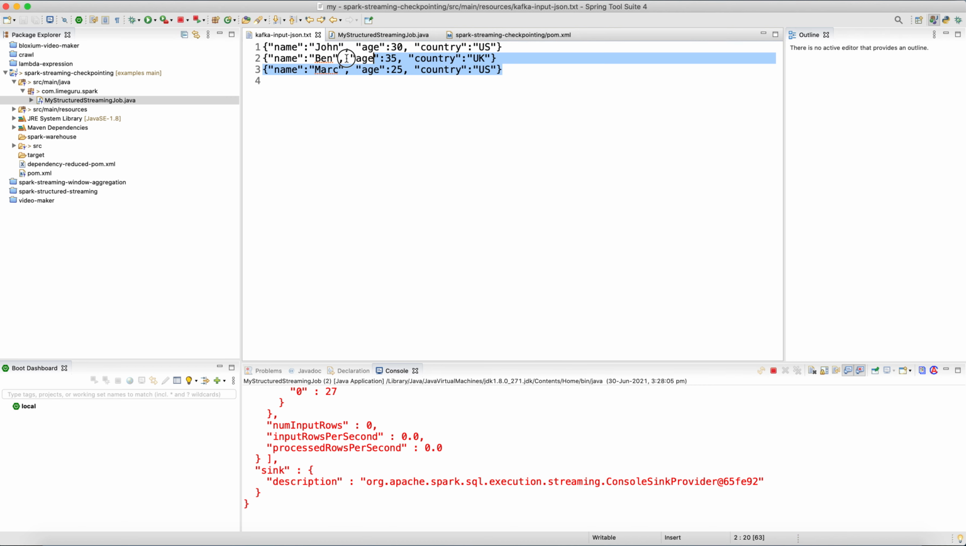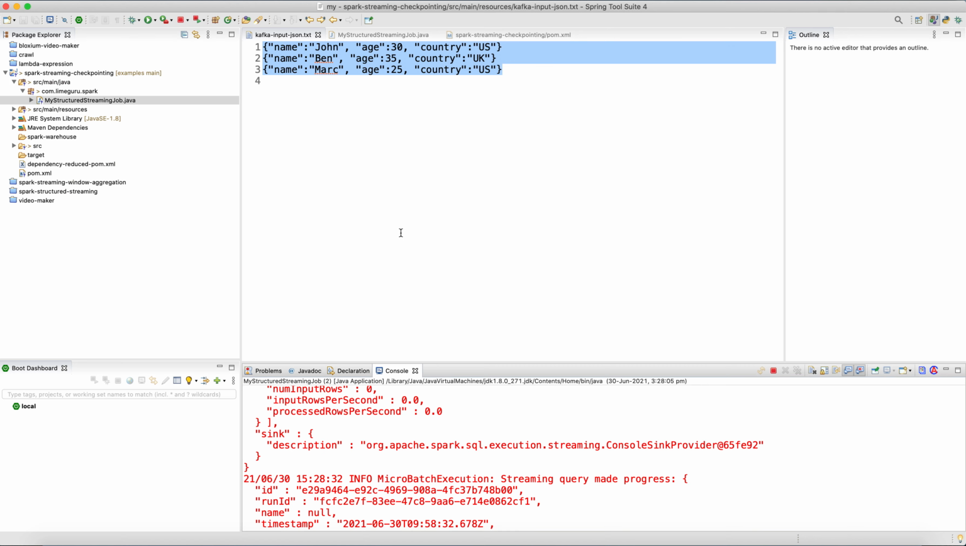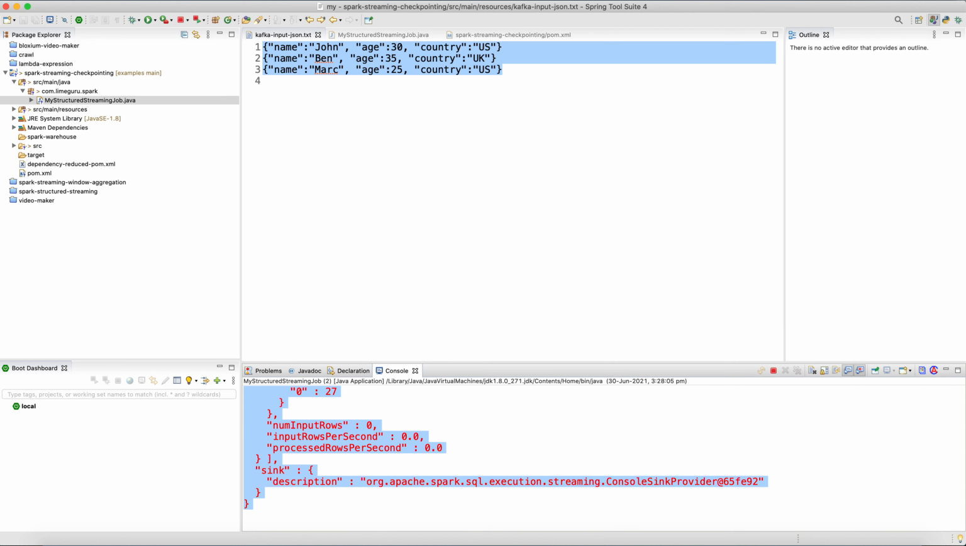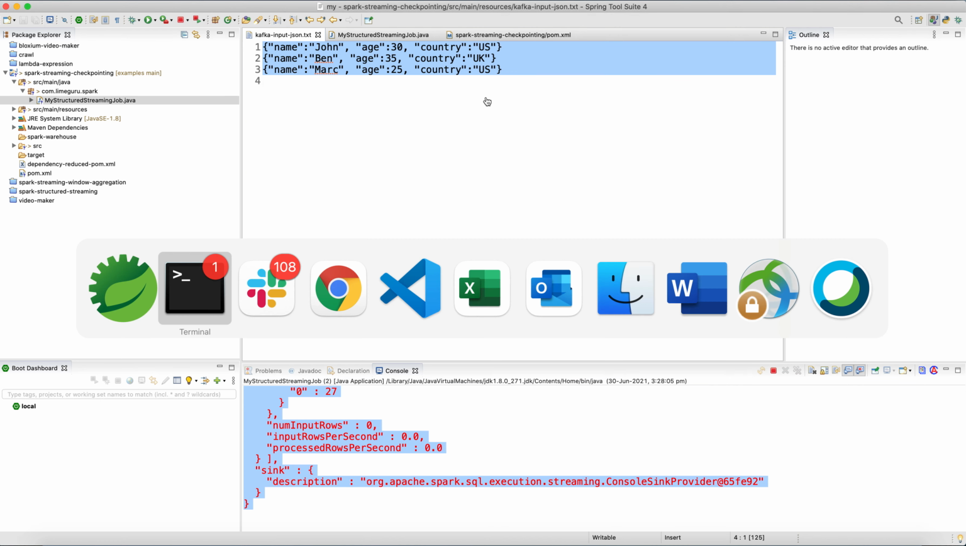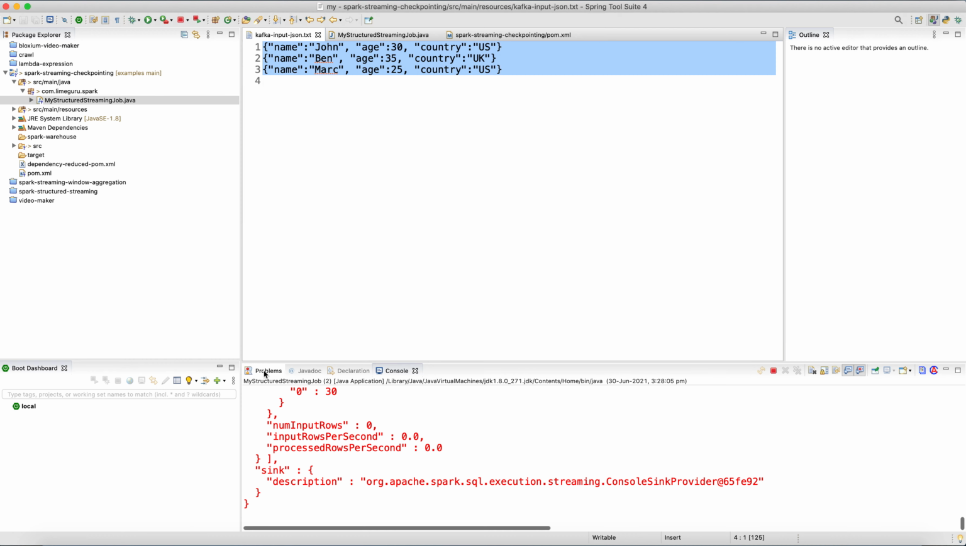So we are going to publish, let's say, 3 messages here. And if you see the logs also, the current message count on this topic is 27. If we publish 3 messages, it should increase from 27 to 30 because we are publishing 3 messages. Let me copy all the messages. Messages are copied, and let me post these messages. Messages are pushed. Now let's see the count.